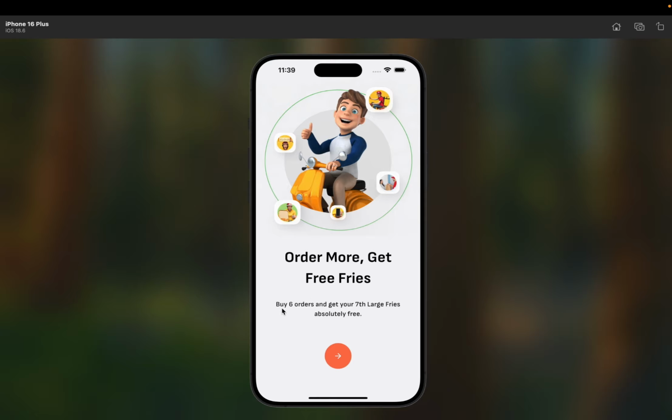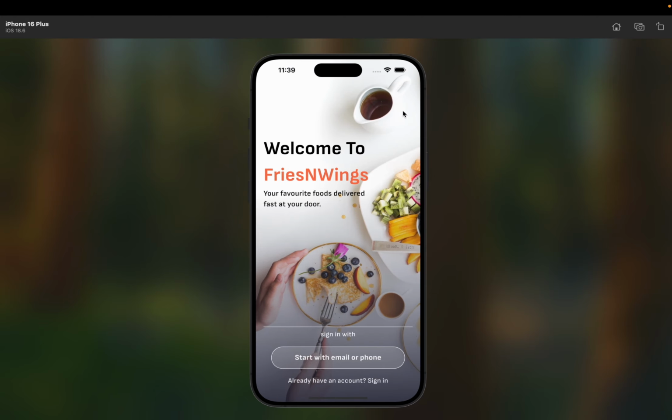So here you can see that I've written "Buy 6 orders and get your 7th large fries absolutely free." So here we have added a reward feature, where the user can buy 6 orders and then get a 7th large fries, which will be absolutely free. Now click on this, and here we land on this page. You can see how good it really looks by adding a background image to this page.